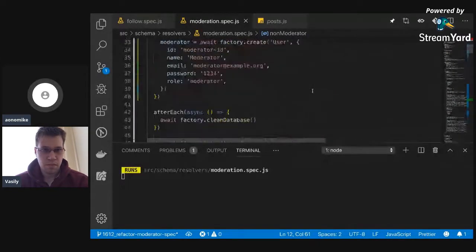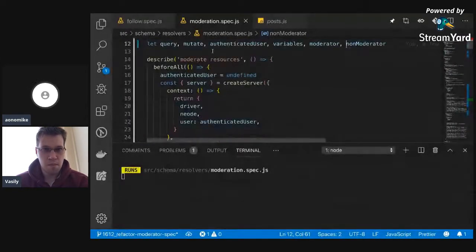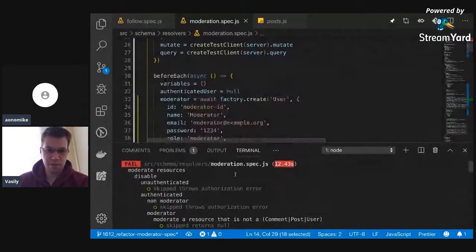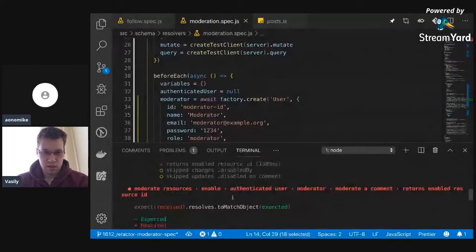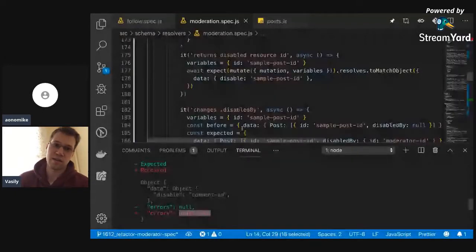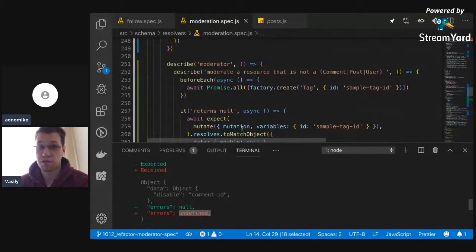So I'll put it in the outer describe, the describe that holds everything. Now it fails. And that's cool. Errors undefined. We just need to make errors not null. I think we can remove that errors thing. I would make it undefined. Or maybe we can make it errors undefined in the test. Yeah, when the test fails, it gives you a good hint what's wrong. Yeah, where did it fail?